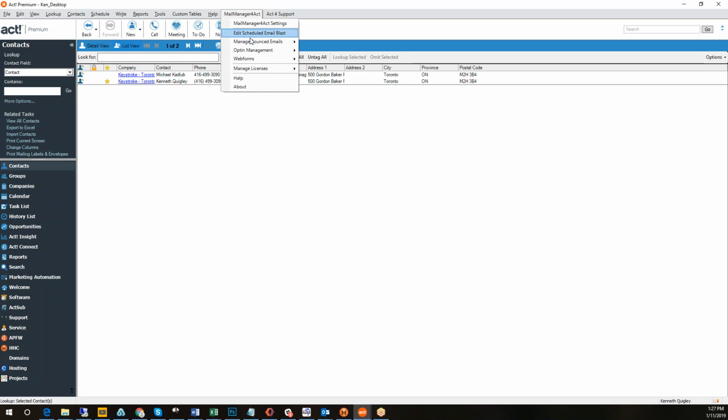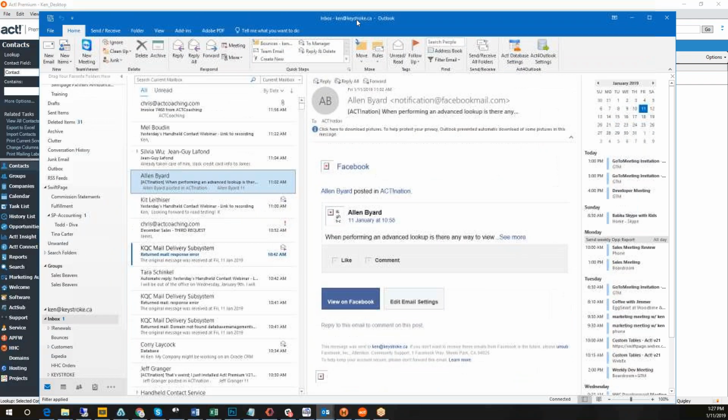Now, MailManager4Act. Let's go back in here. So we've looked at the IMAP folder. We've looked up the email addresses. Now let's say someone sends you an email and says, I would like to be opted in, or I wasn't able to use that link. Let's show you how easy it is, okay?